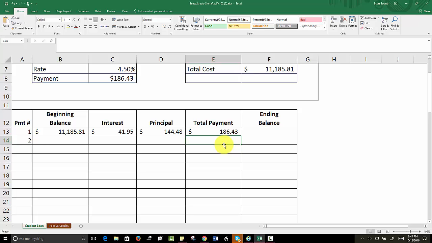In step N, we need to select F13. Sure you figured that out already. Need to type the equal sign. Click B13. Type the minus sign. And then click E13. And then press enter. Doing a quick double check before I press enter. And you should get $10,999.38. Nice job, folks. That completes step 6.